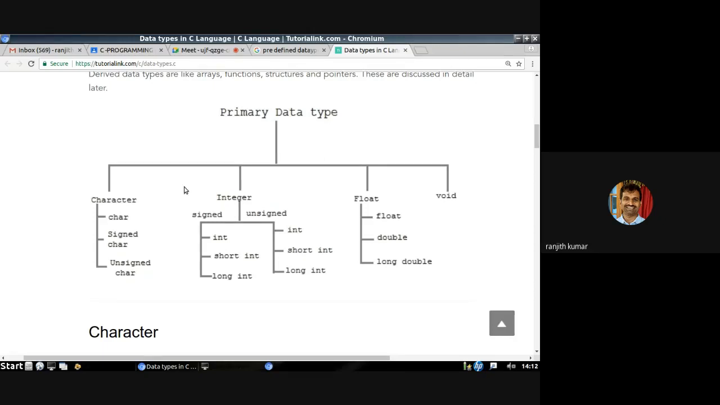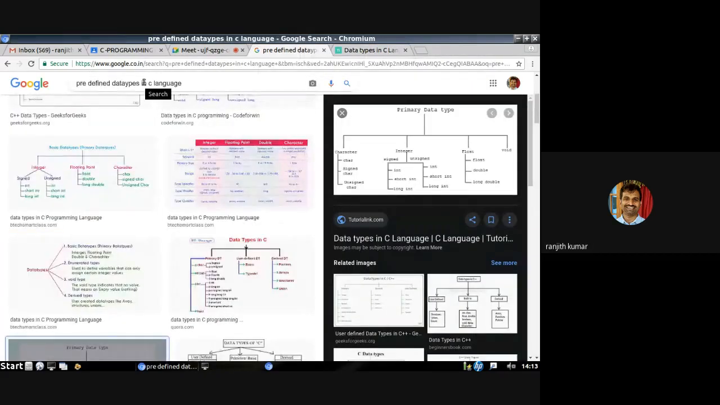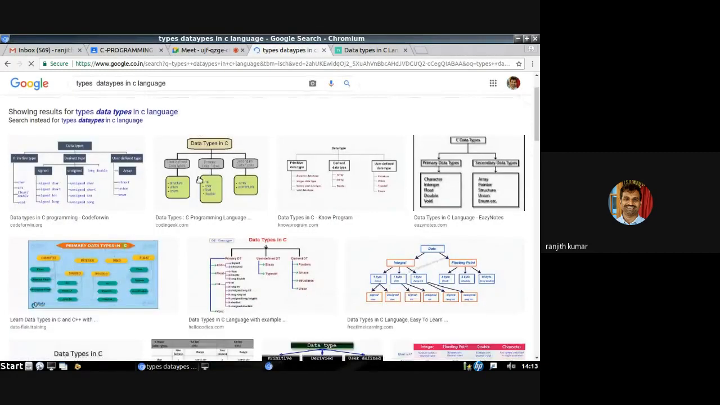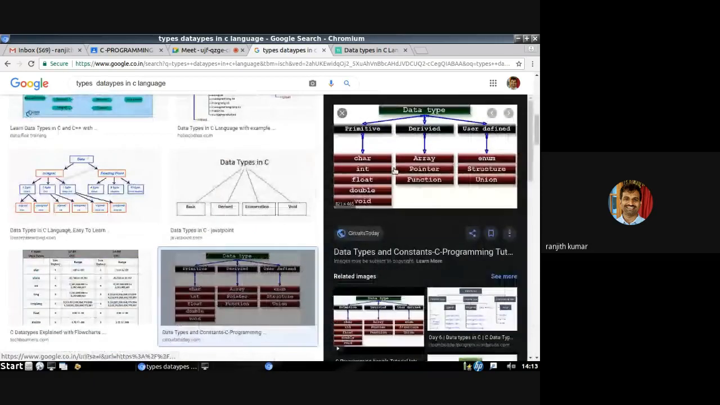Character data types. The first type is character, the second type is integer, the third type is float, and the fourth type is void. On each and every data type we will try to discuss one program minimum. So we told you what are the types of data types. We have 3 types of data types in C language, which are predefined, derived, and user defined, that we discussed in the first session only.